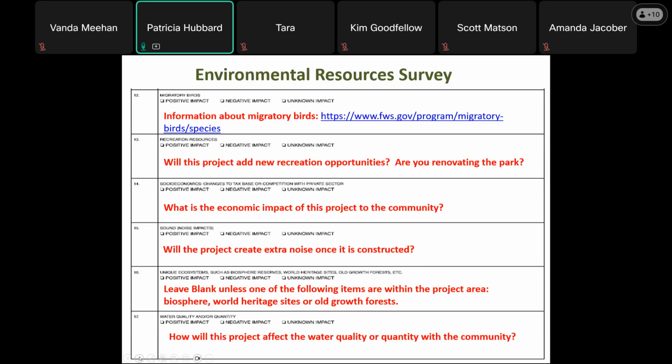Unique ecosystems. Most everyone here should be able to leave this one blank, because unless you happen to have a biosphere or a World Heritage Site, or you have an old growth forest within your project area, then you would need to mark this accordingly. But for the majority of you, you can leave this one completely blank.